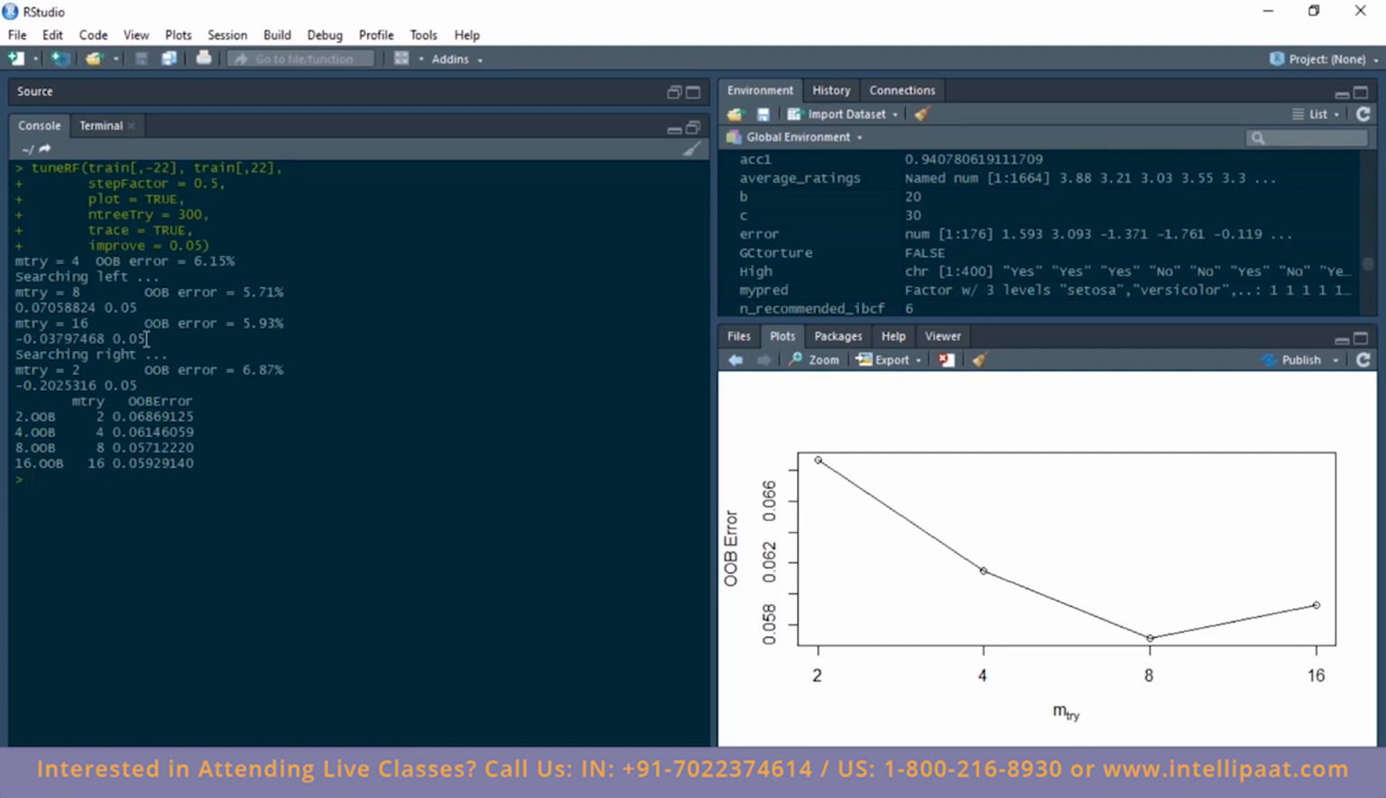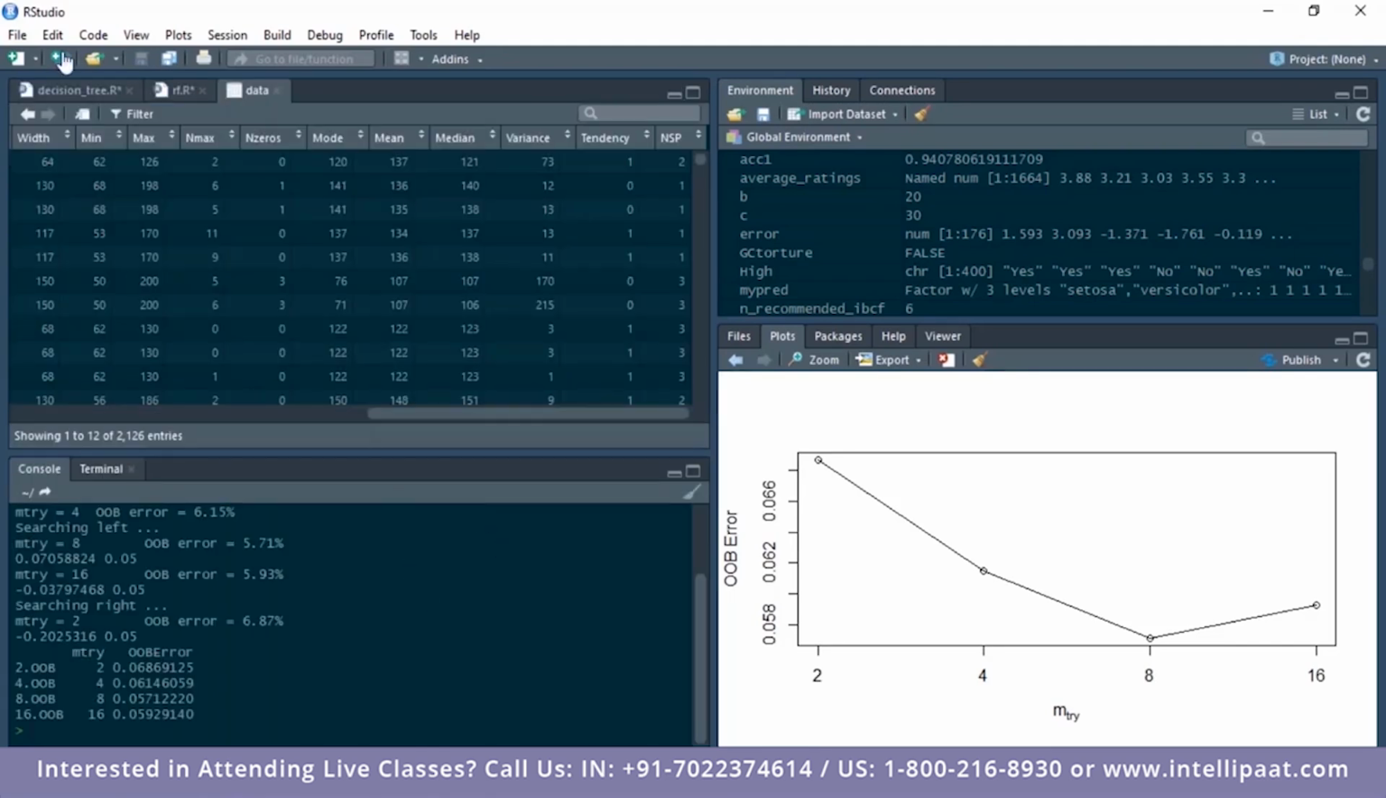After that, it tried with 16, and when it tried with 16, the error again increased. So what we see is when the number of trees is 300, the optimal m value is 8. That is what we see over here. From 2 to 4 to 8, the error is decreasing. But after 8, if you provide more random independent variables, the error will actually increase. It will not decrease. So we have found the optimal m value.